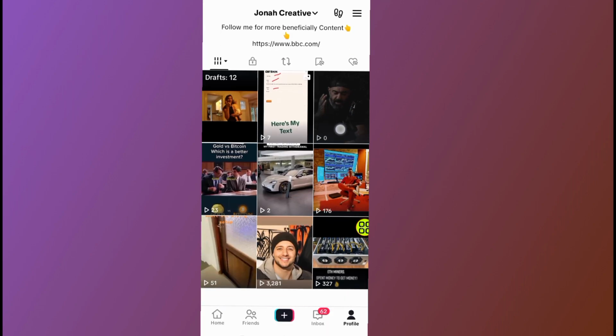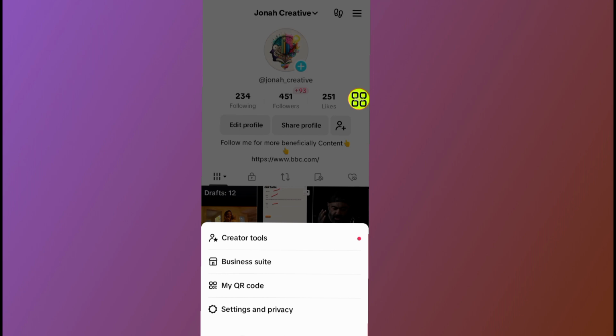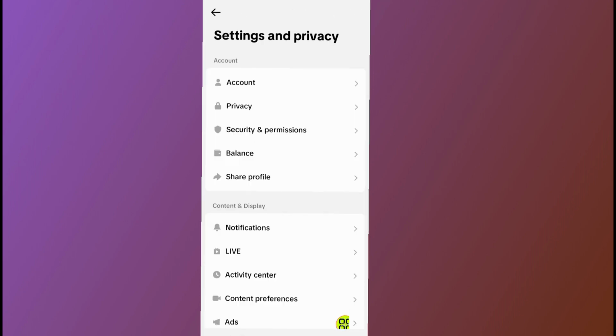After you open your profile like this, all you have to do now, tap on this menu at the top right side. After you open this menu, now tap on this settings and privacy. Under the settings and privacy, now tap on this section, the first option which says account, tap on it, account.